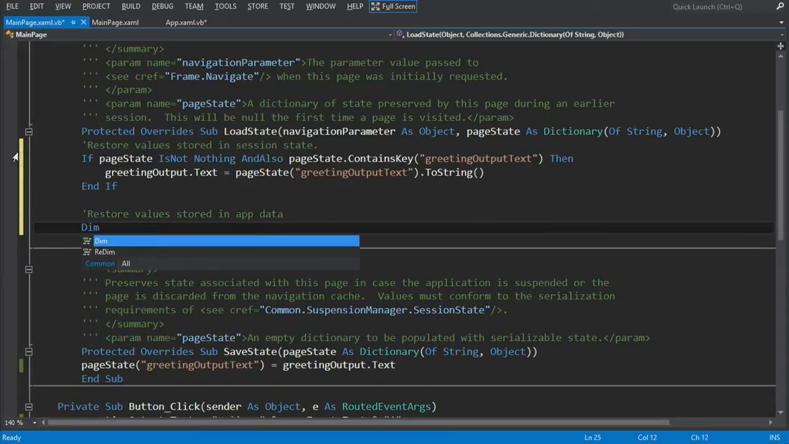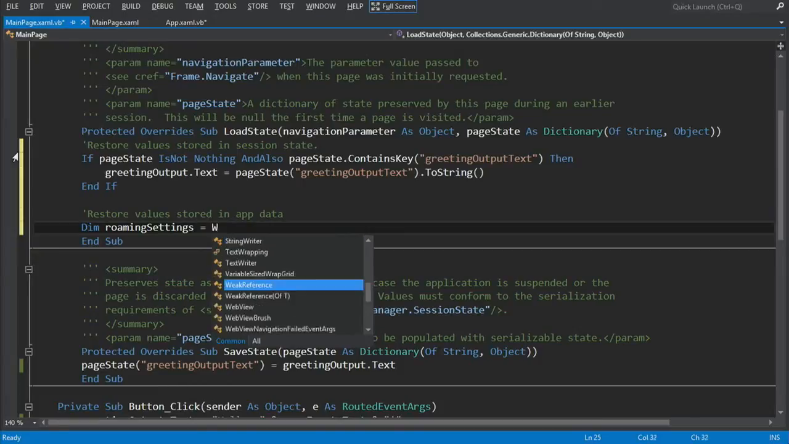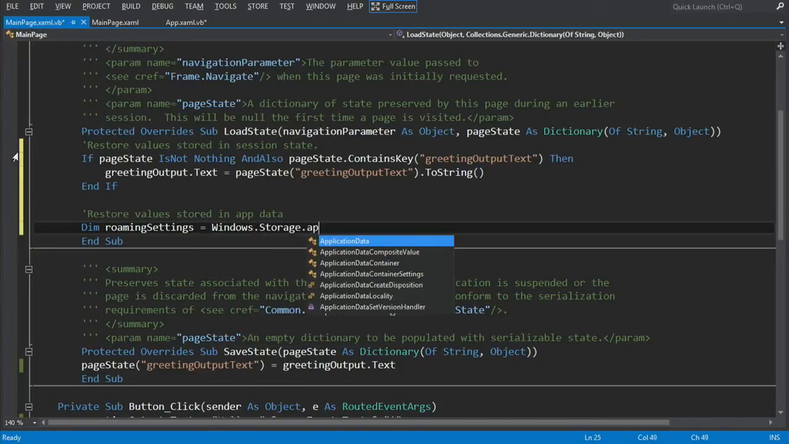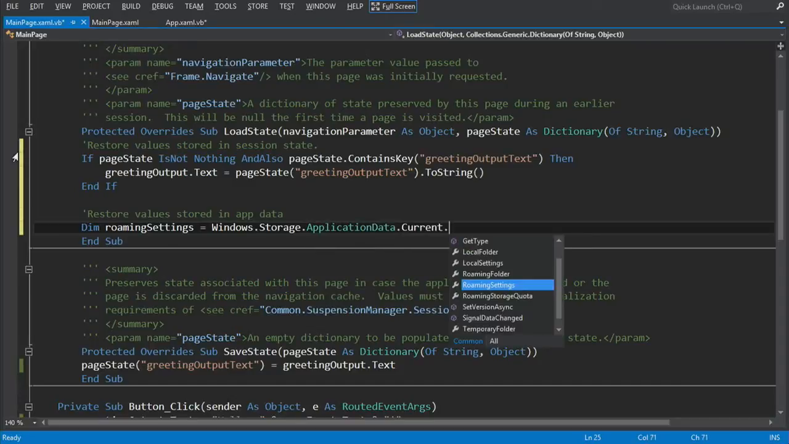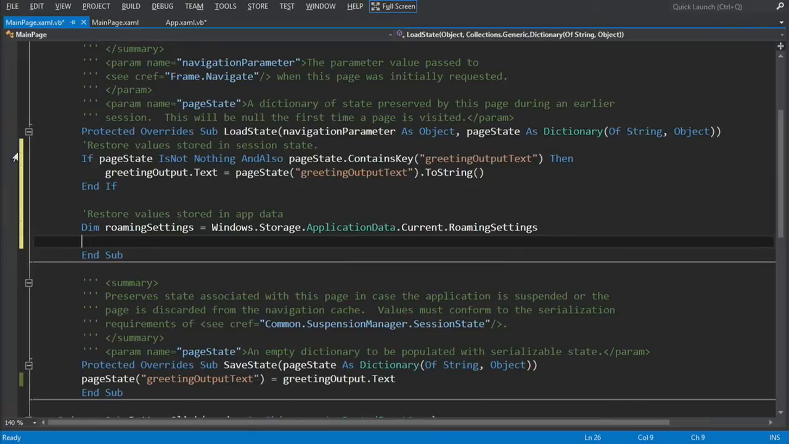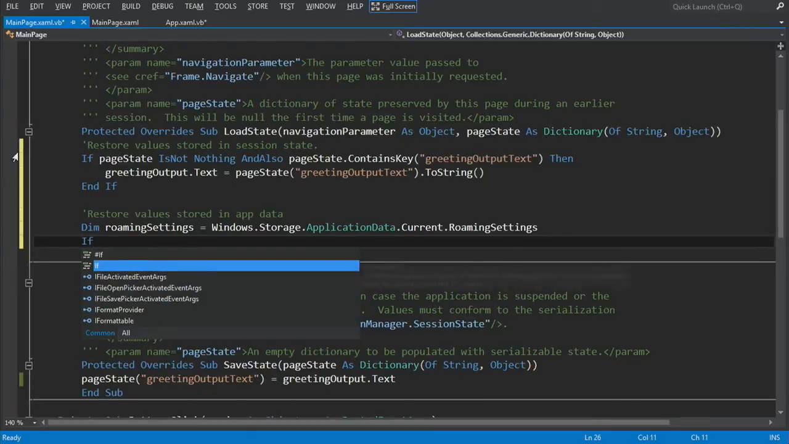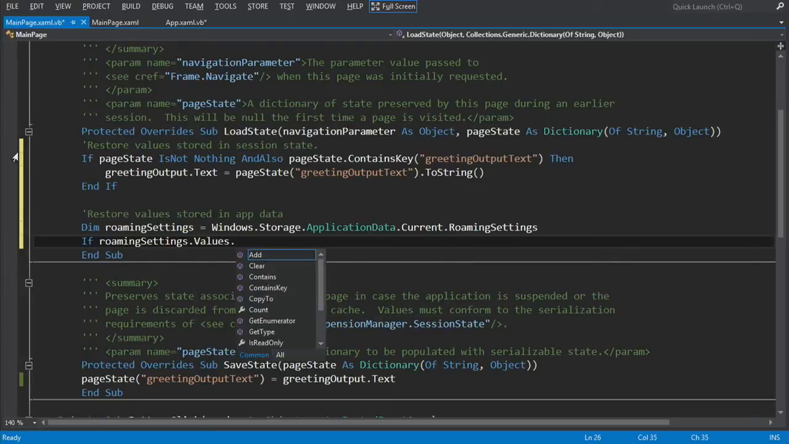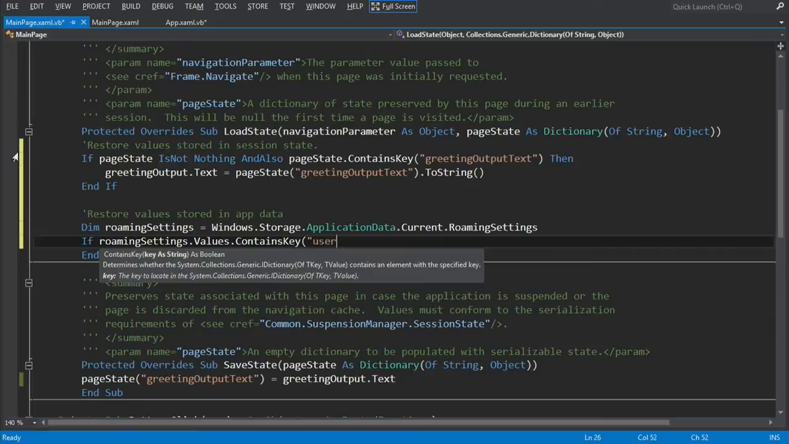Let's say dim, let's call this roaming settings again. And if you remember, this is in windows.storage.application-data.current, and we're going to use roaming settings. Before we set the name input text box, we're just going to do a quick if statement to make sure it actually exists, and we'll say roaming settings.values, and we'll use contains key, and we're going to be searching for the username key.